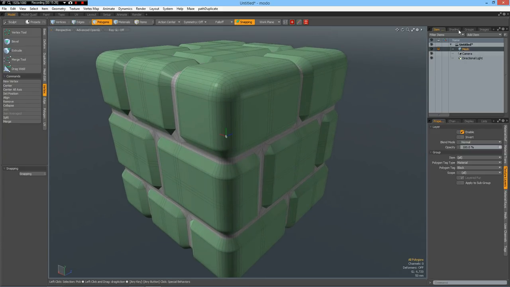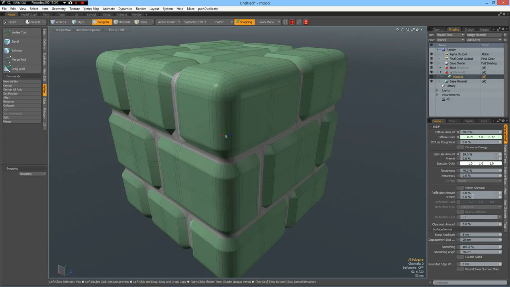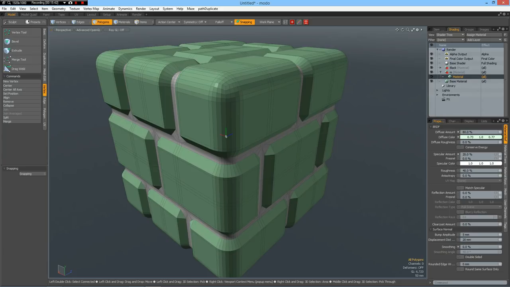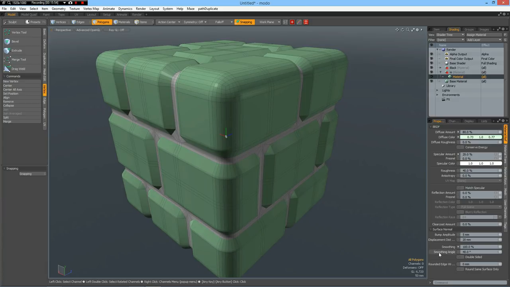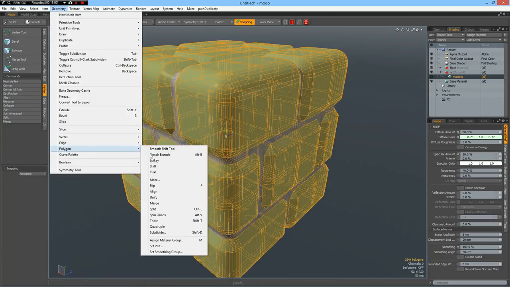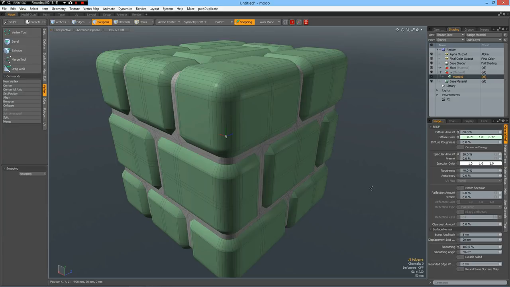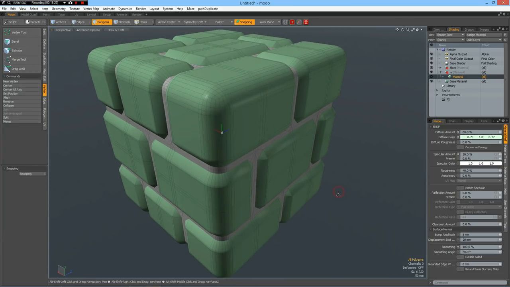And the reason is, when we go to the material tabs here and I look at this material, then you see Modo does automatic smoothing for us. So if I put in 0, now we have really sharp corners, but these areas do not look right. So we need this smoothing, but we can compensate for that by selecting this material, Alt-3 again, and go to Geometry, Polygon, Assign or Set Smoothing Group. And if you watch carefully now, SG, then you see a tiny change. And it's these little things which make a model look right.